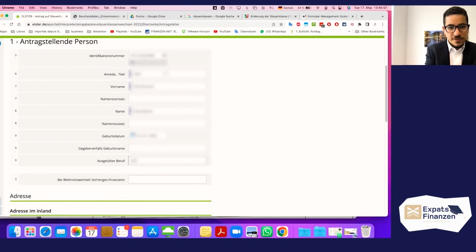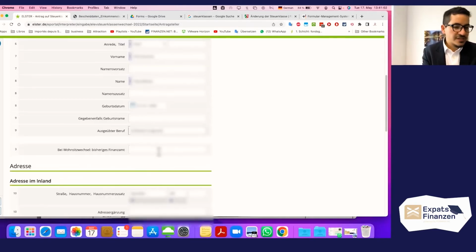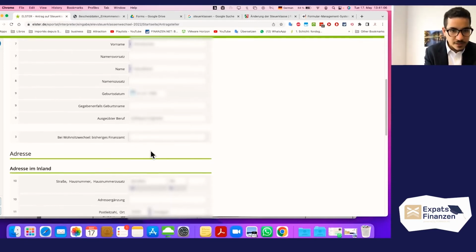software engineer. There we go. If you move from place to place and you had another Finanzamt, they would also like to receive the update that you are now moving to the next one.